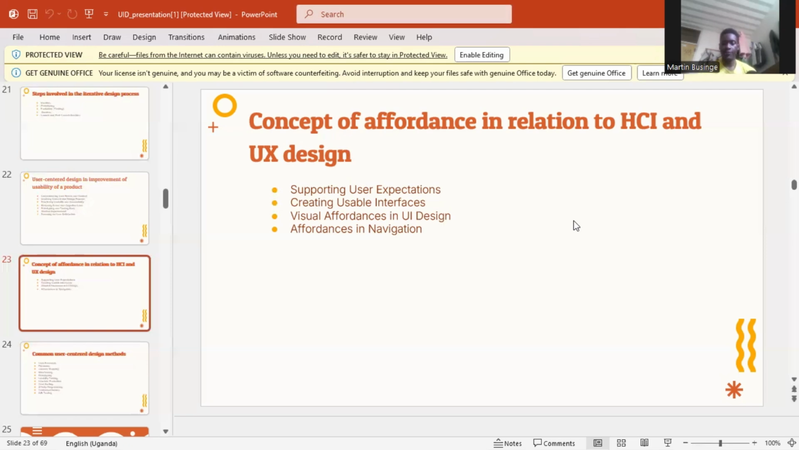Then visual affordance in user interface design. In visual design, affordance relies heavily on cues like color, shape, size, and positioning. Designers make buttons look clickable, text fields appear typable, and links seem tappable by manipulating these visual elements.